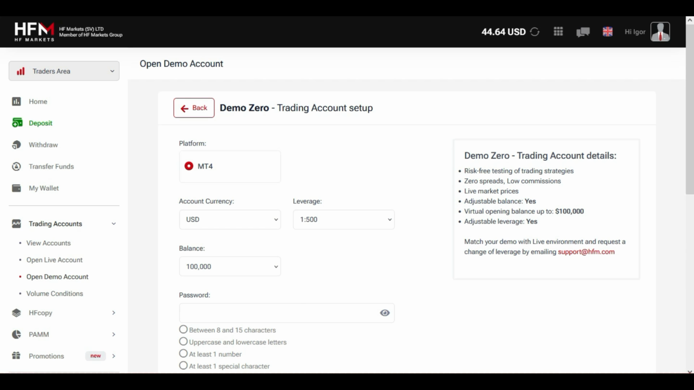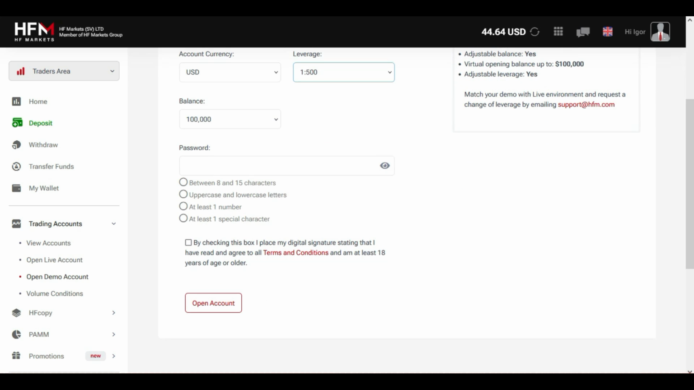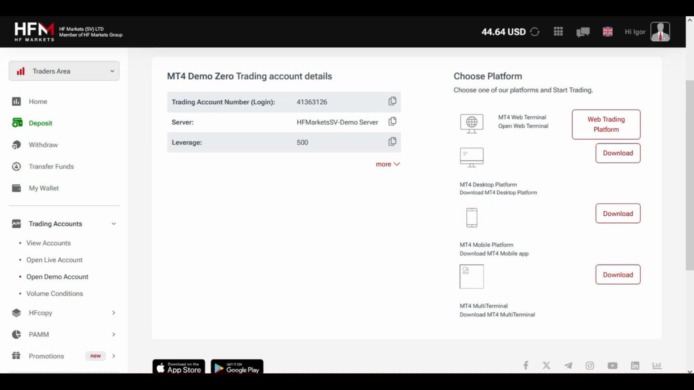I will get a leverage. You can choose the leverage here. I always choose the biggest leverage. I put the balance. I will put some password. This is my password. And now I will open the account. Here I am. I have a trading account number, I have a server, I have a leverage.